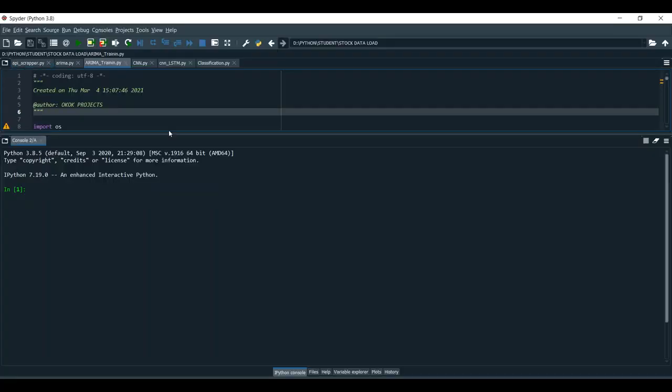Right now I am going to execute stock prediction by using ARIMA for the training part, and for the testing and prediction part, I am using CNN. Then I am using CNN versus LSTM, just for the updation of the project, and finally we are going to classify.